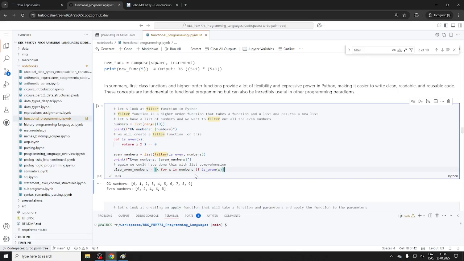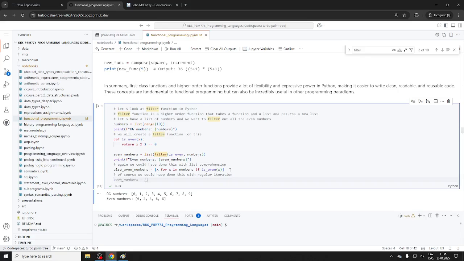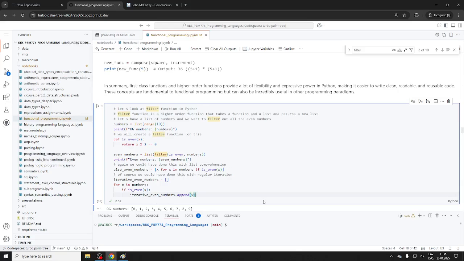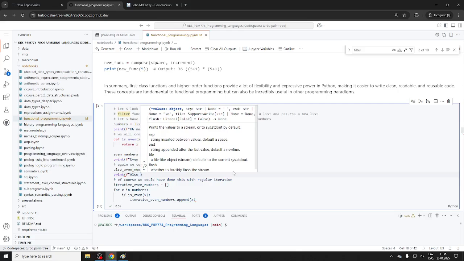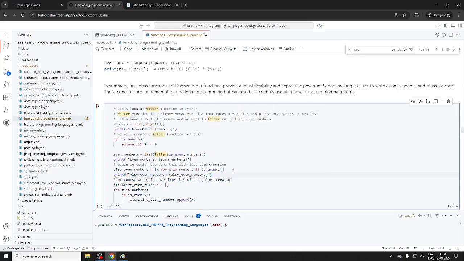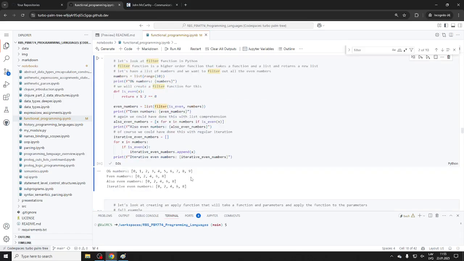Again, of course, we could have done this iteratively, with a loop, with regular iteration. Yeah, and of course, as you can imagine, print even numbers also. Okay, I don't want to type. Hopefully, even before I finish typing, they should all be the same, right? Results same. So Python gives you three approaches to filtering.